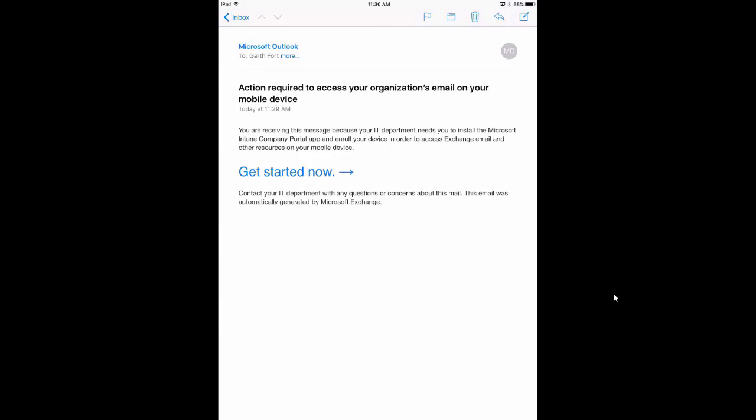And as you can see here, the user is blocked and is informed that in order to get access, they will need to first enroll their device to Intune. It lets them know that you're receiving this message because your IT department needs to install the Microsoft Intune company portal app and enroll your device in order to access Exchange email and other resources on your mobile device. Great, so we're going to click Get Started Now.